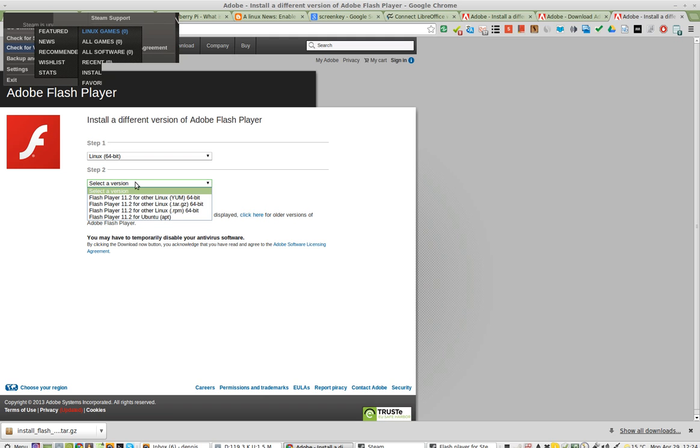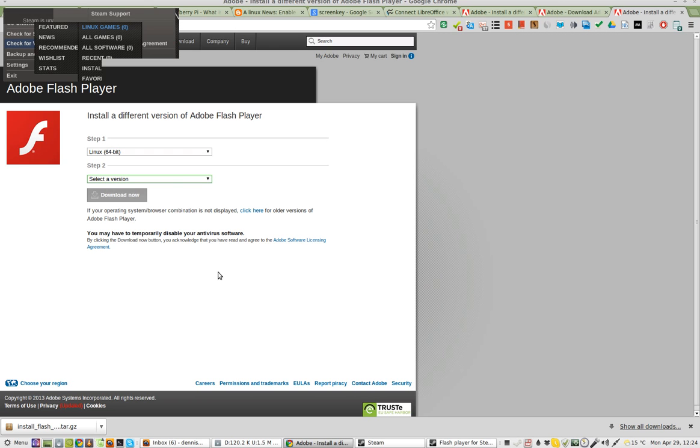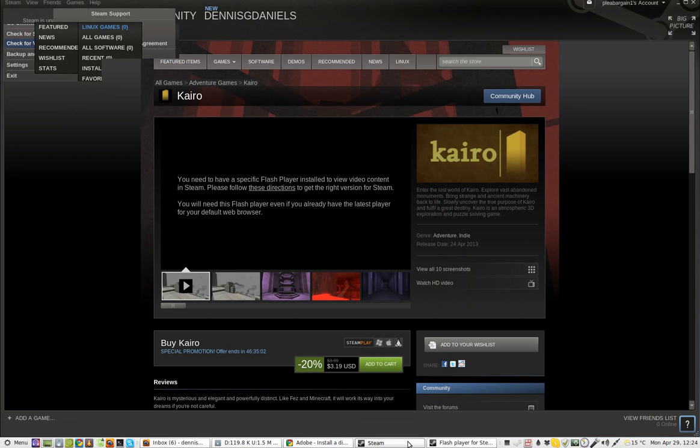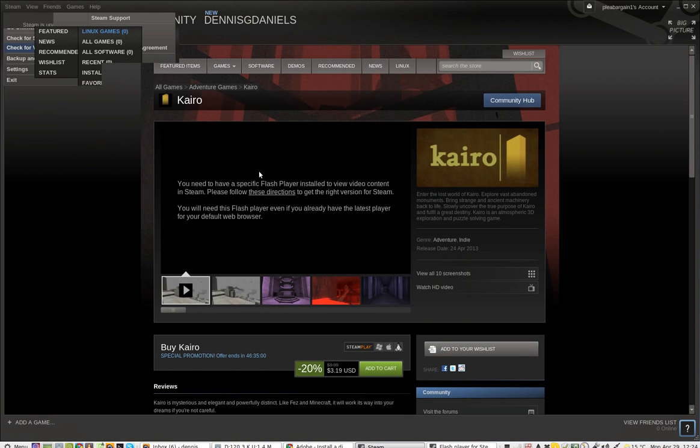64-bit. For other Linux. Yeah, I don't know. Anyway, Steam requires Flash. Major bummer. Don't want to be bothered with trying to install the Flash Player. If it can't pick up the one I've got installed, why do I have to do another one?